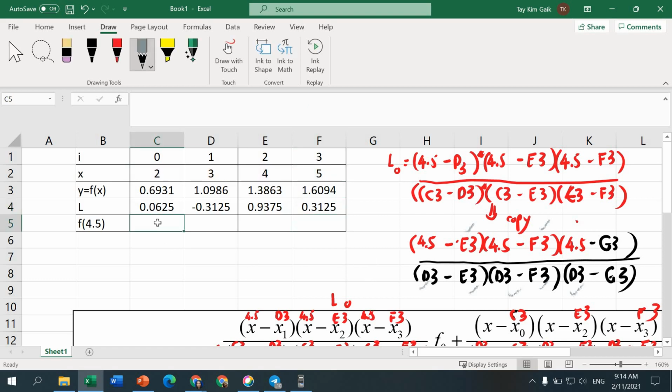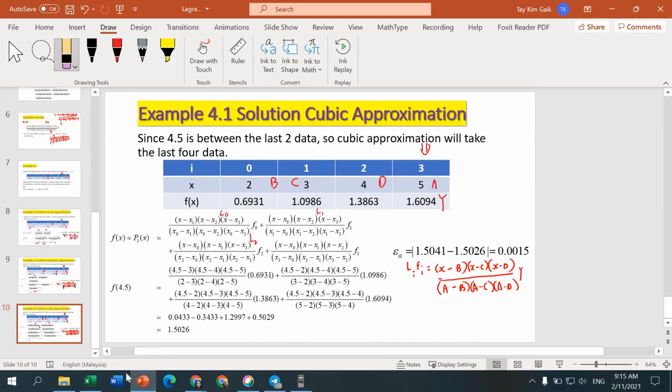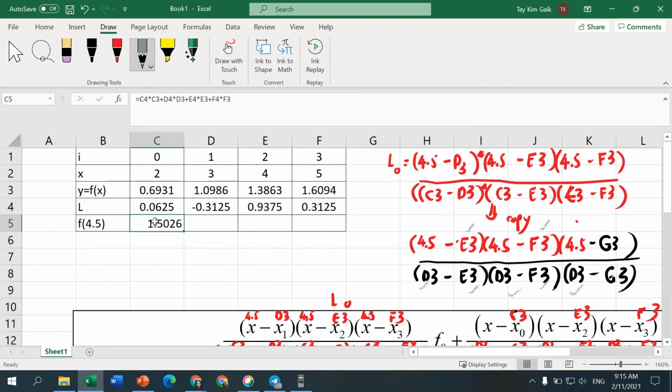And then lastly, your answer is actually L0 multiply F0 plus L1 multiply F1 plus L2 multiply F2 plus L3 multiply F3. So you get the same answer as what you obtained here, 1.5026.